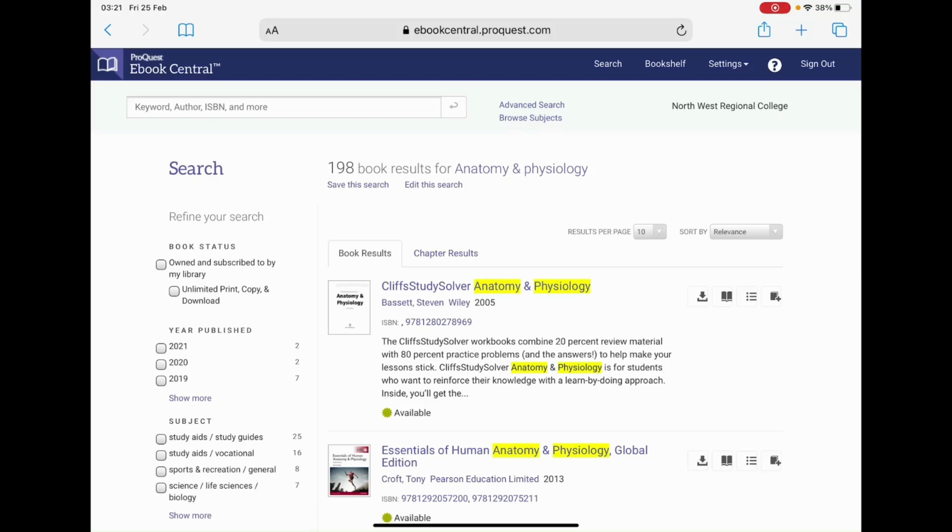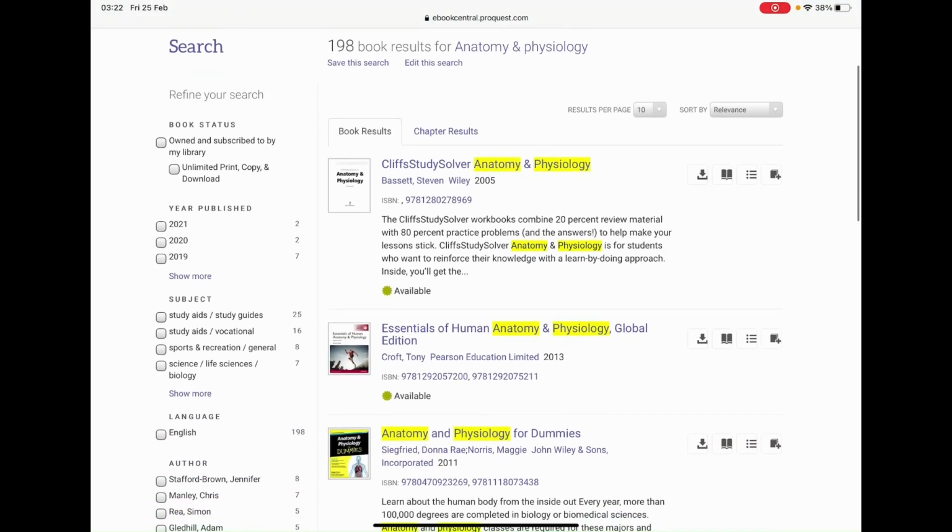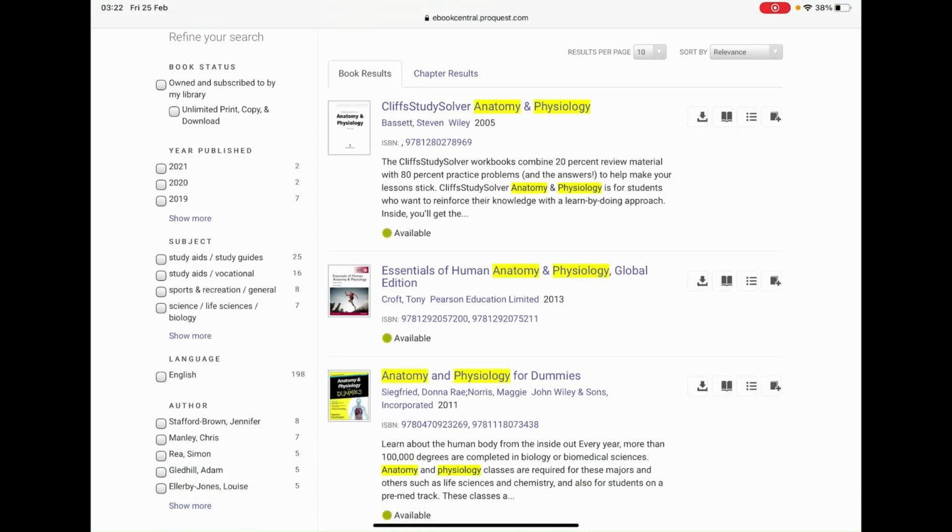You'll now find yourself on a results page telling you how many ebooks are available in relation to the subject, as well as showing you how many books are available in the years published, as well as by offer, which you can find on the left side of the page. Once you find a book of interest, for this example, we'll use Anatomy and Physiology for Dummies. We will click on the book title to be taken to the following screen.